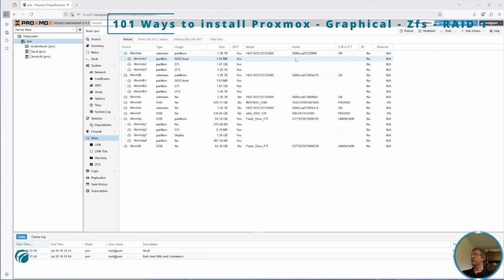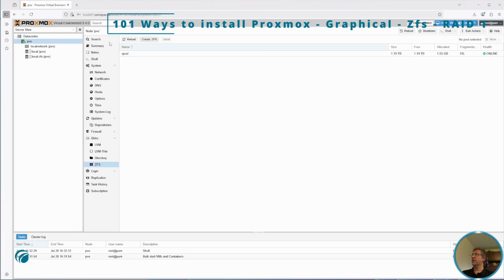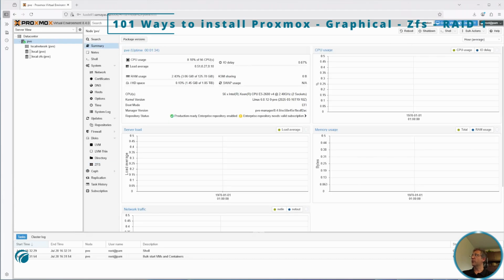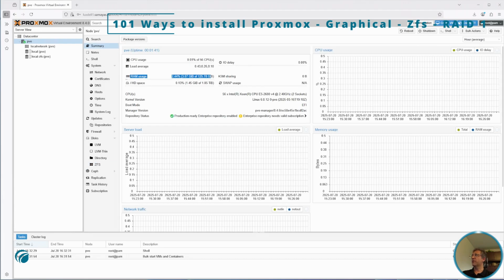And if we go to disks, we still have 2 disks, but this time we're in RAID 1 instead of RAID 0. If you go to ZFS, this time we have a pool with only 119 terabytes instead of 2 point something. If you go to the memory, it's a little bit higher, but it's not explosive yet.